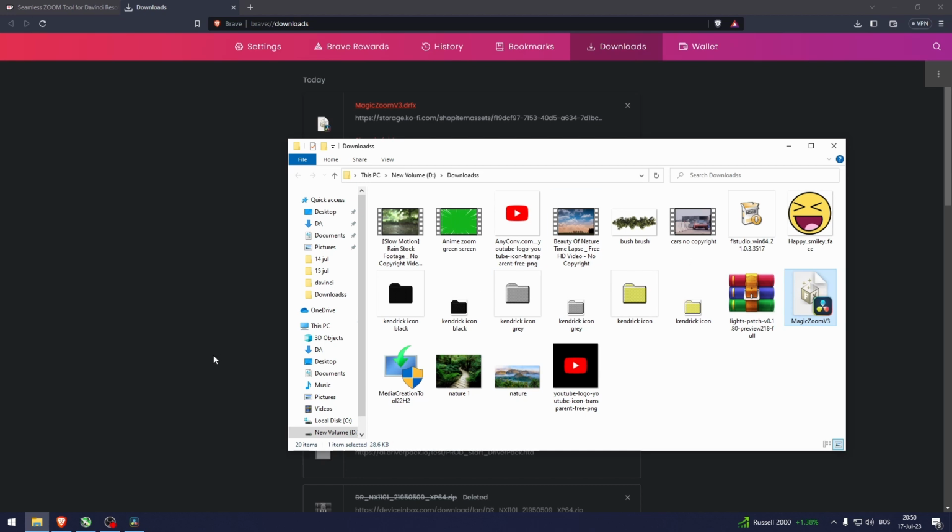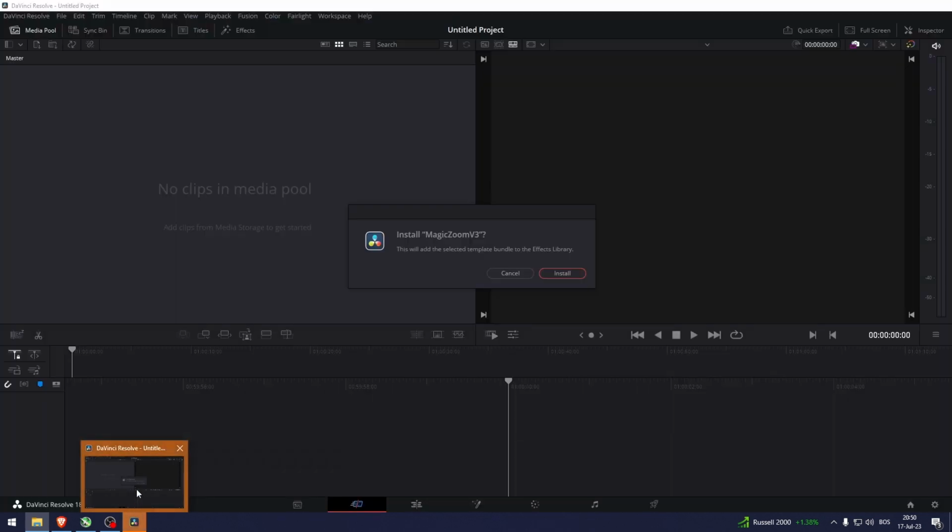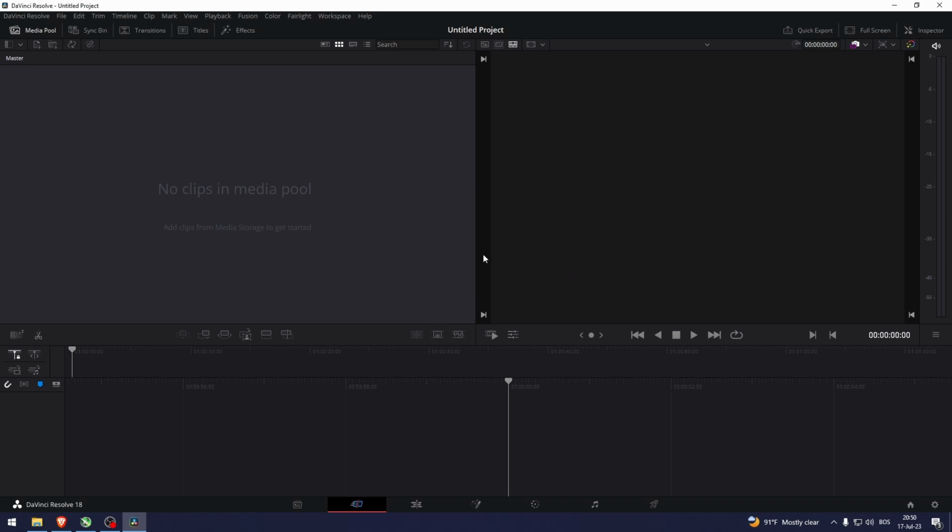You just need to double click it, and then as you can see, something popped up here, and here you go, install Magic Zoom. This is the name of the plugin. So I'm just gonna click install.